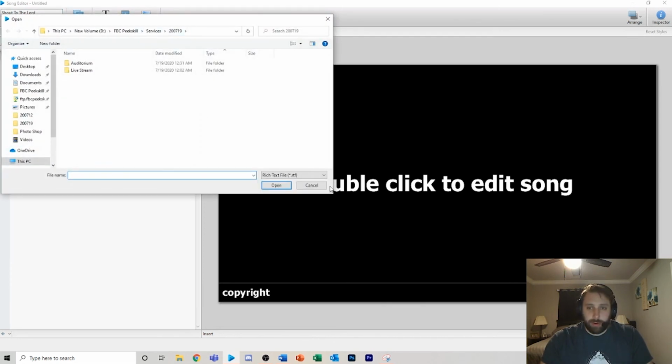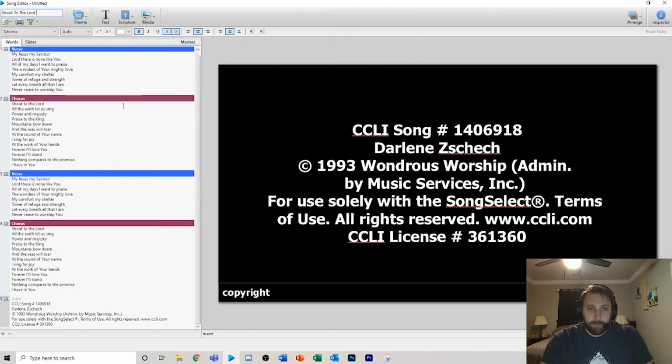It's going to bring up your directory, and because it's not saved as a rich text file, it's saved as a text file, we're going to want to change this drop down right here to just .txt. You'll see there's a whole bunch of different songs that we have here. Like I said, we're going to do Shout to the Lord, so I'm going to go ahead and bring that in. And there you have it. The song has been imported.